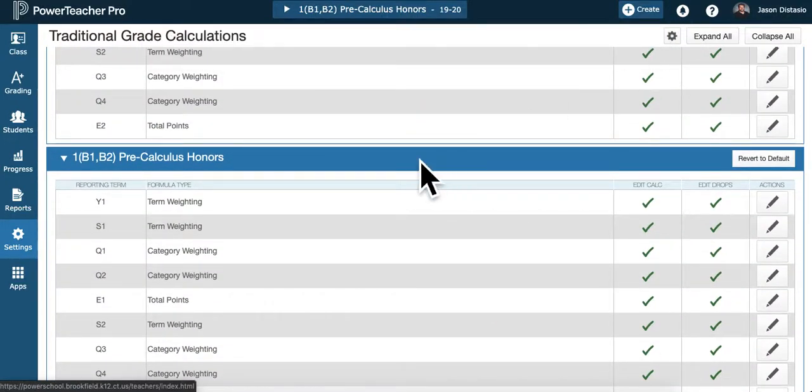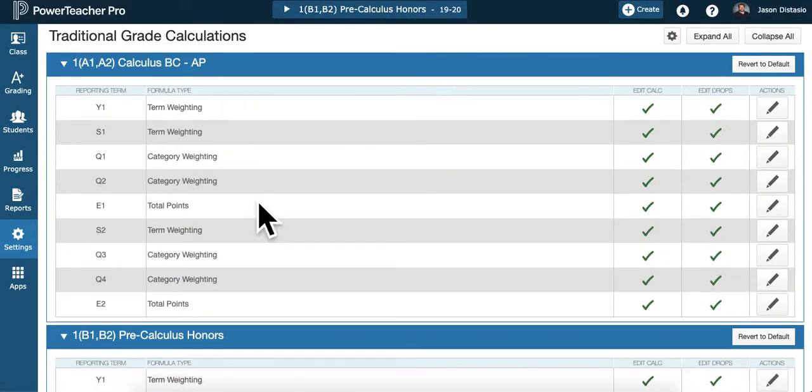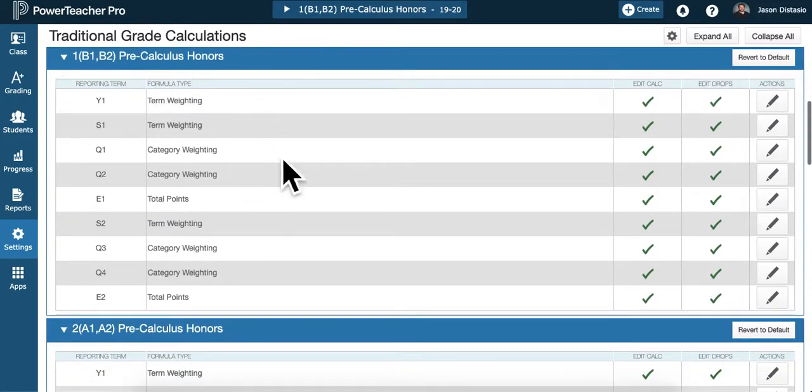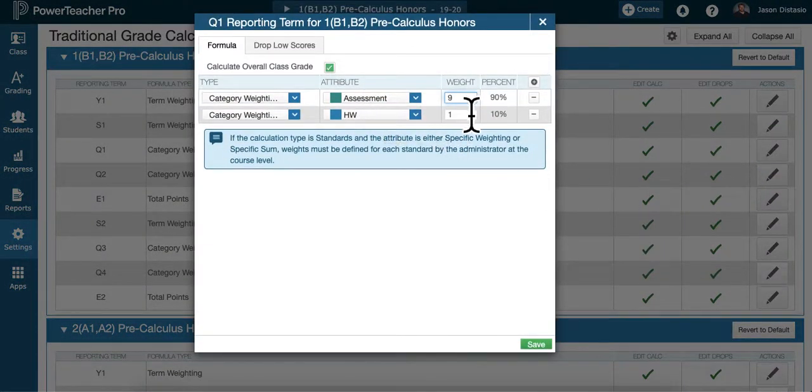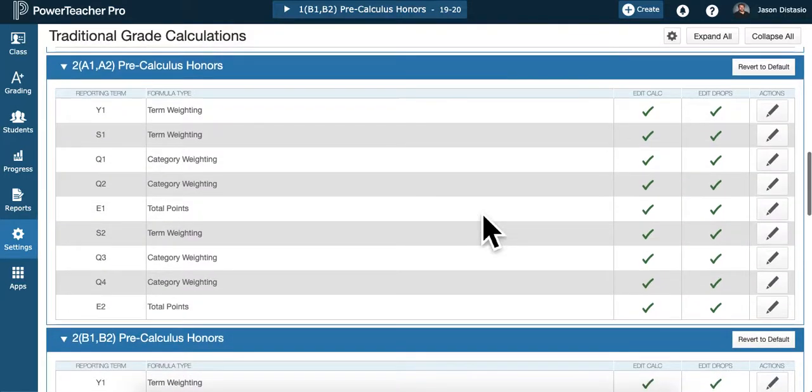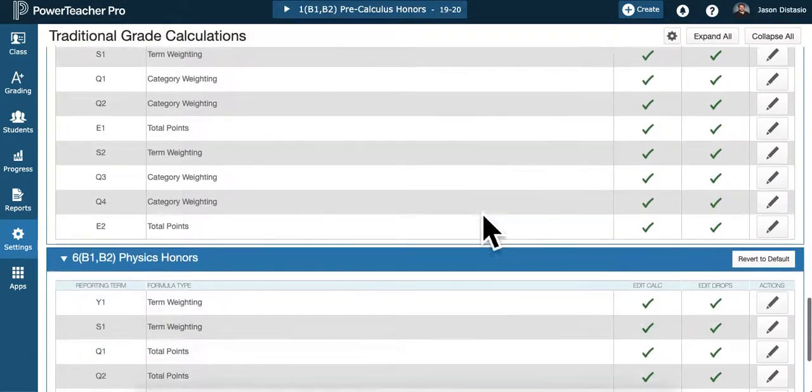Fine, so let's look at our classes. So BC was my initial root class that I set up. If I look at one of my pre-calc sections, notice that quarter 1 and quarter 2, quarter 3 and quarter 4, they're all category weighting. If I click on those, I see that I still have my 9 and 1 weight, which calculates a 90%, 10% assessment homework. And they're all like that, so I can pick another class, except physics will be messed up.